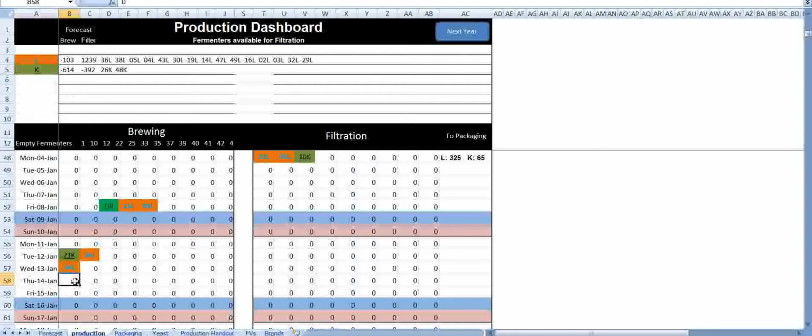Having done so, the production dashboard is updated so we can see how many hectoliters we need to brew to meet our forecasted plan. In this case, we are behind our brewing plan by 103 hectoliters of L and behind 614 hectoliters of K. Now glancing at row 12, we can see all the empty fermenters that are available on the date of the row that we've selected, in our case as January 14th.